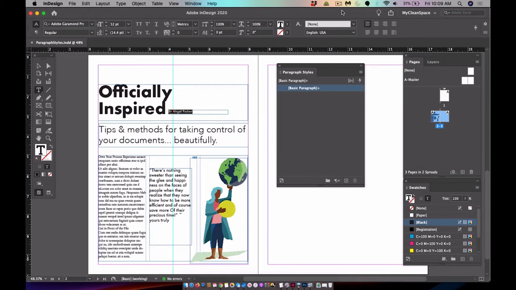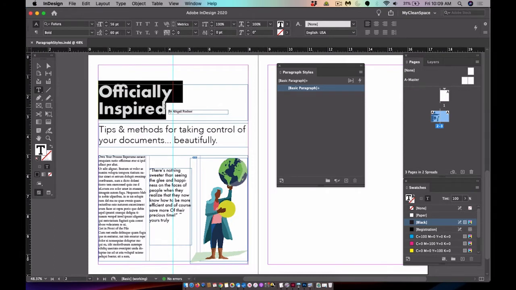Personally, I have an order in which I like to do things. The first style I'd like to create is the one for the headline, here where it says officially inspired. As you select the text that you have already styled, that is the type that you want to create paragraph styles out of, and you select it, you will notice that the Paragraph Styles panel reflects that this is Basic Paragraph Plus. What that means is that once upon a time it was Basic Paragraph, and that Plus means that you've changed it. It's just an indication that something has changed in the text elements on your page.